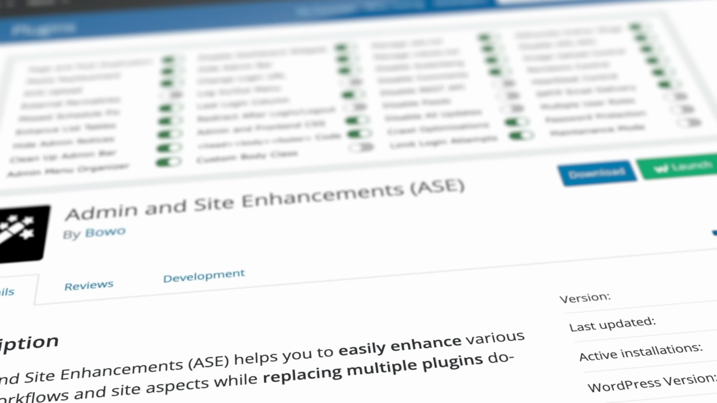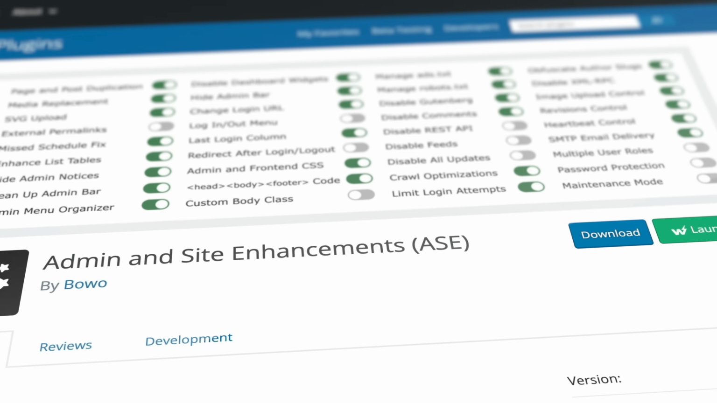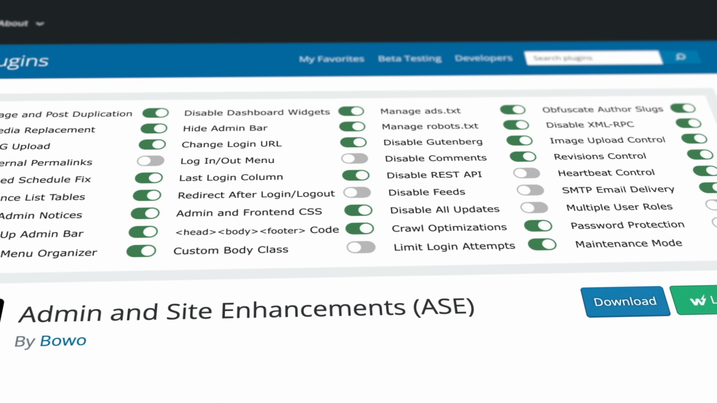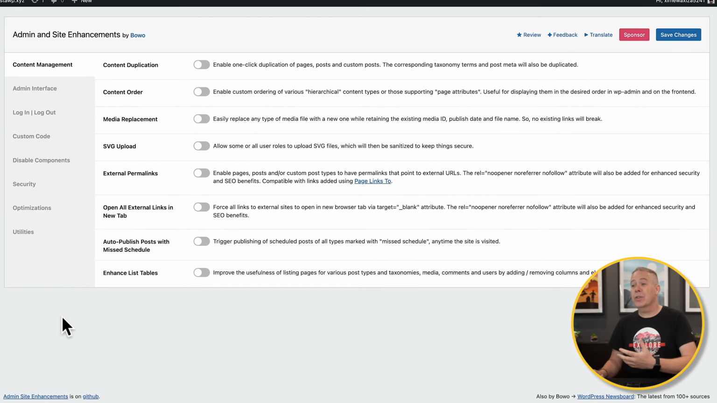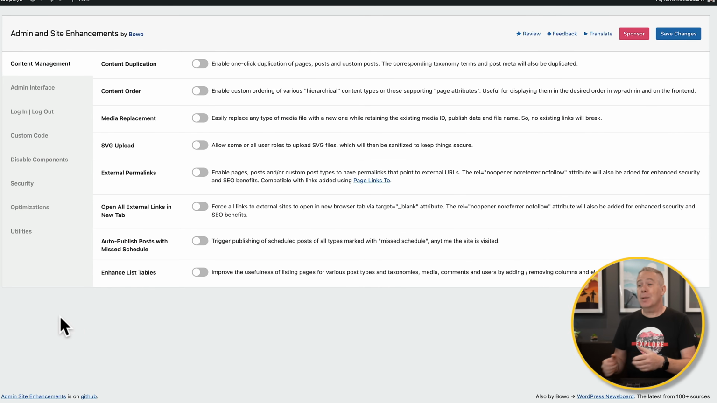First on our list is Admin and Site Enhancements. This is a plugin that allows you to very quickly replace half a dozen, if not more, plugins that do really simple things. Things like page and post duplication, handling things like hiding the admin bar and so on. So once you've installed it, you have a dashboard that allows you to enable or disable a bunch of functions. And then each one has its own settings if relevant, or will enable or disable a particular feature.